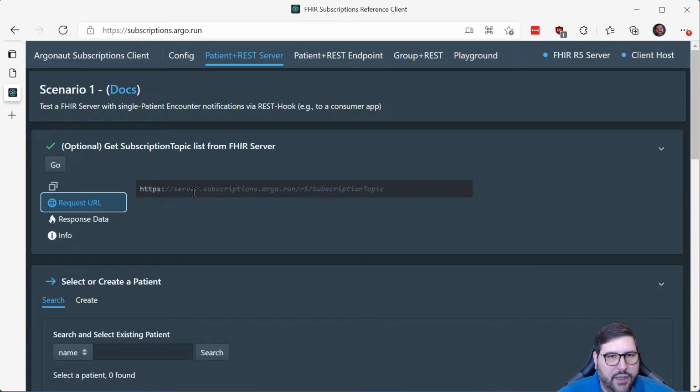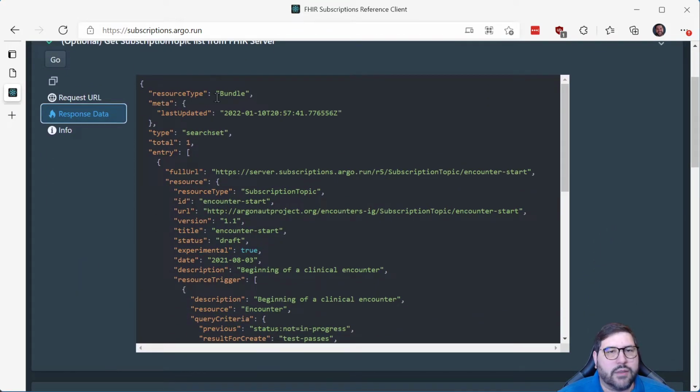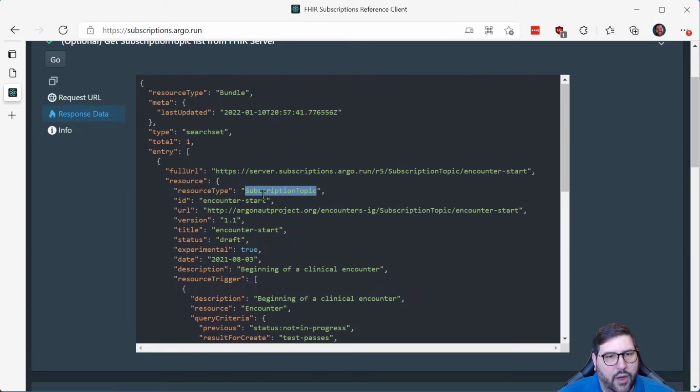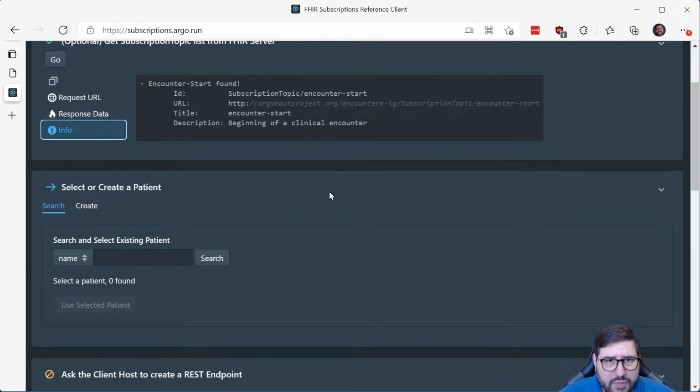But we can also see here's the exact request URL. Here's the actual response that came back. So we can see we got a bundle. It was a search set. We have a subscription topic resource, and all the details of that. So if you wanted to pull this into something else, you can go ahead and copy it to the clipboard, and that way you have access to this in other things. And of course, you can always copy paste everything else. But in this case, all we need is the info.